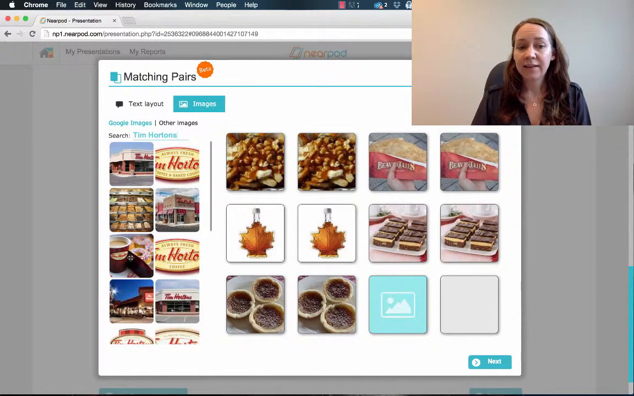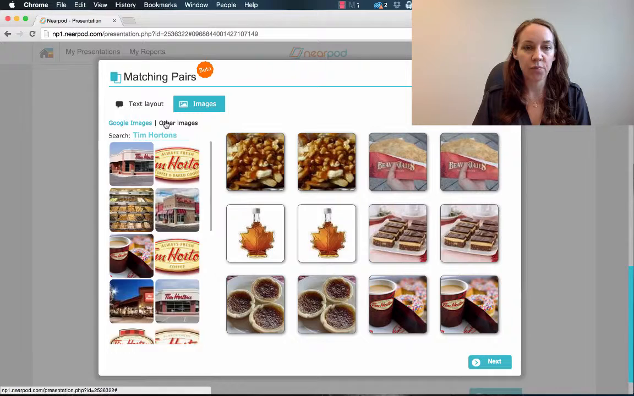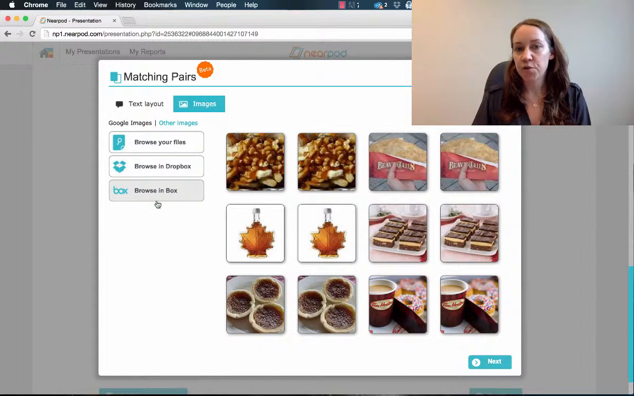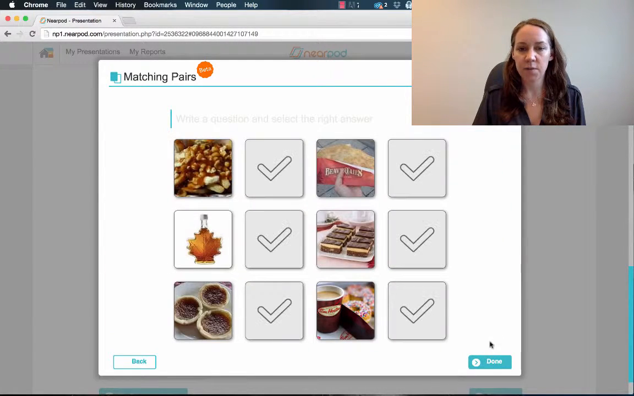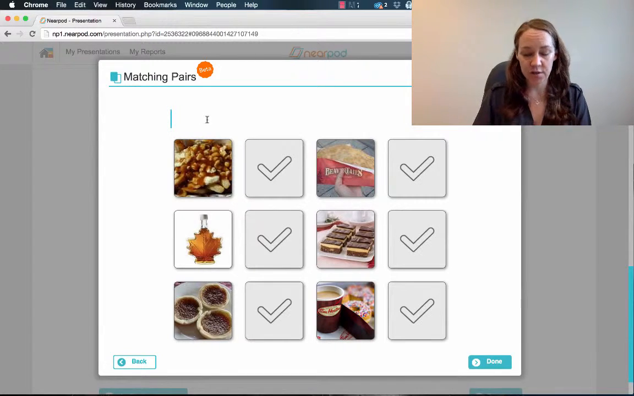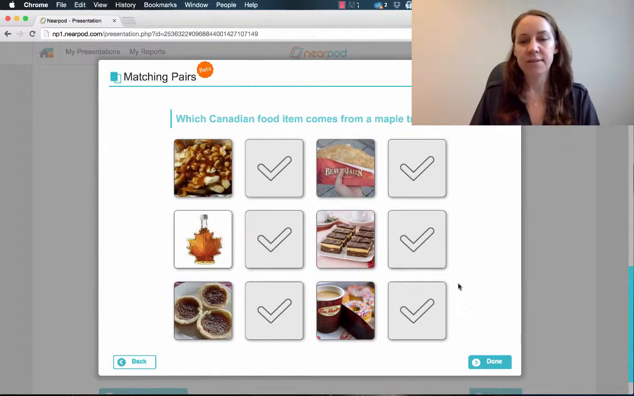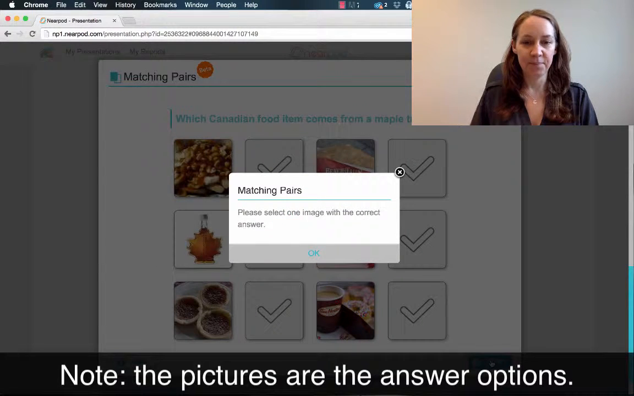Now I'm going to add the last picture here, but remember you can always choose to add other images. So if you want to take something from your computer or your Dropbox or your Box account, you can just click on the other images and do that. Okay, and I'm just going to click next. All my pictures are there. And here you're just going to write the final question. Okay, my question's there, and I'm just going to click done.